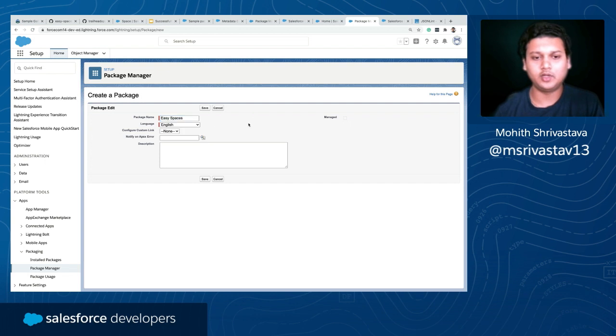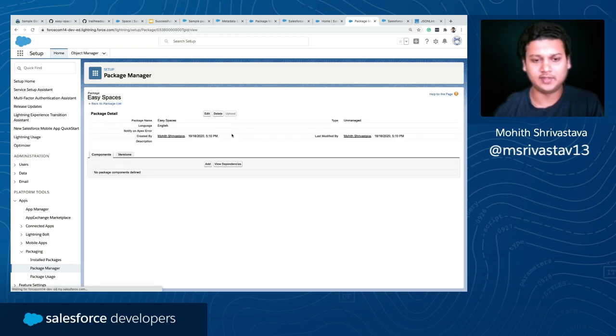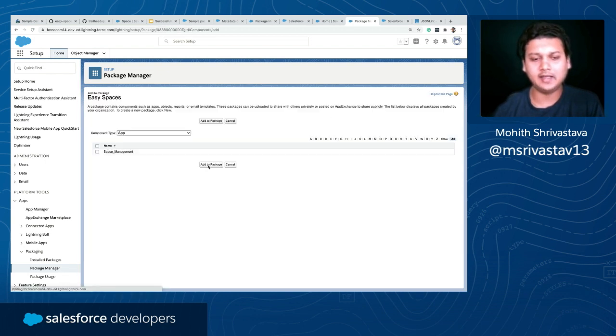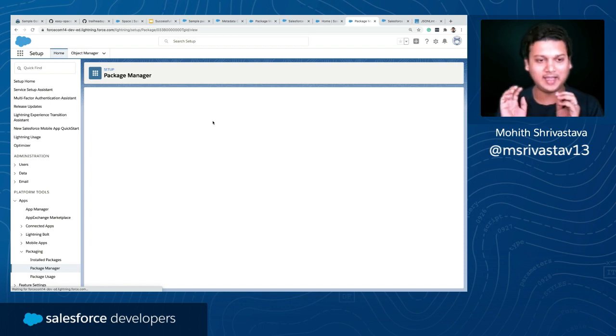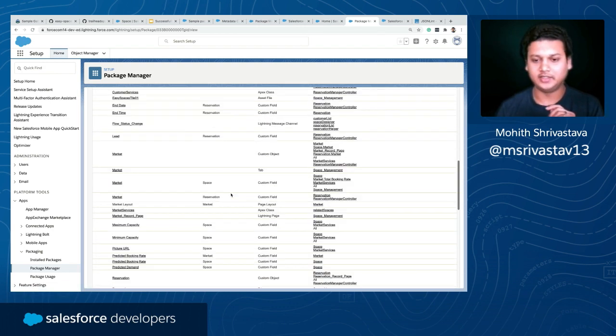Let's say I want to pull all the Easy Spaces from this. I'm going to save this. I'm going to add the top level. Again, I'm going to add the app because I know that the app has a dependency on tab, and tab has a dependency on other things, and then that has a dependency on even more things, right? So I'm going to add this because I know it's going to pull everything, at least connected to that app.